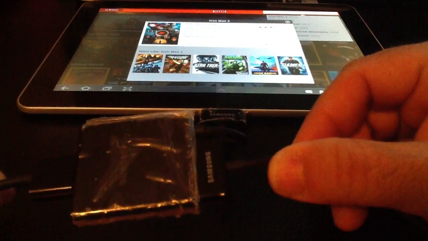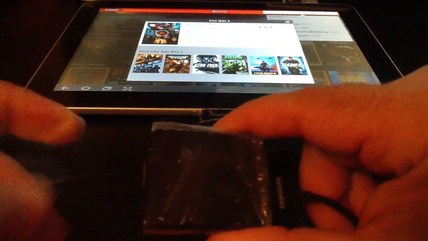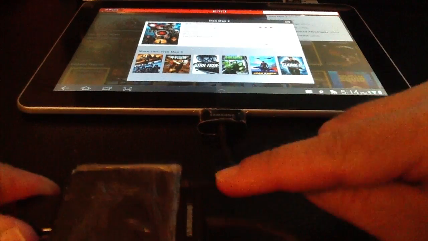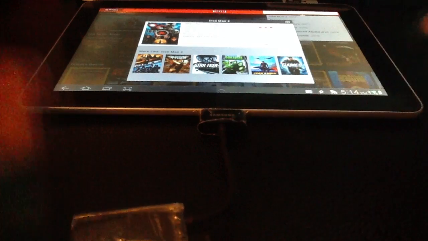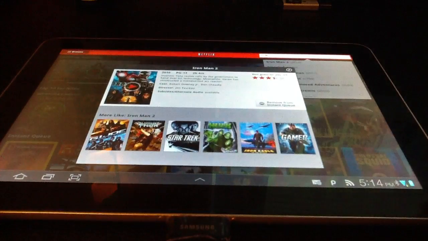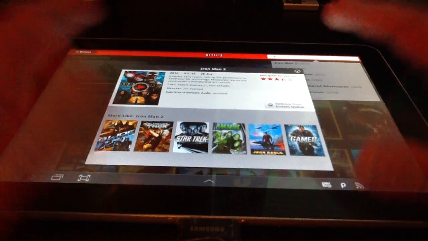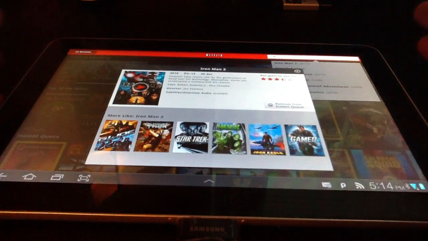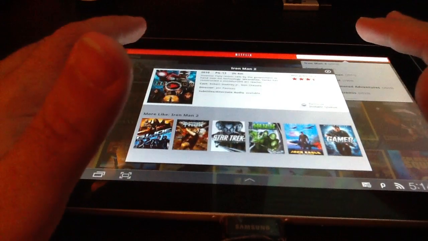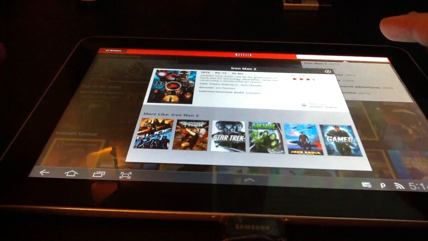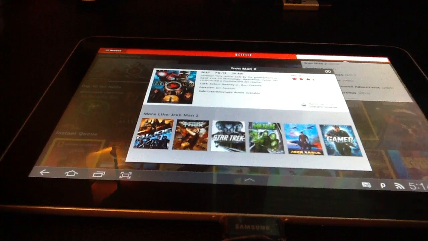We talked about this adapter a couple seconds ago, so here's my power, here is my HDMI, and here's the cable going to the Samsung Galaxy Tab. On the screen, I have the actual application open, so you can see we can actually see the application on the screen, and I'll be tapping the Iron Man movie just so we can see how it looks both on the tablet as well as how it looks on the screen. So let's take a look at that.